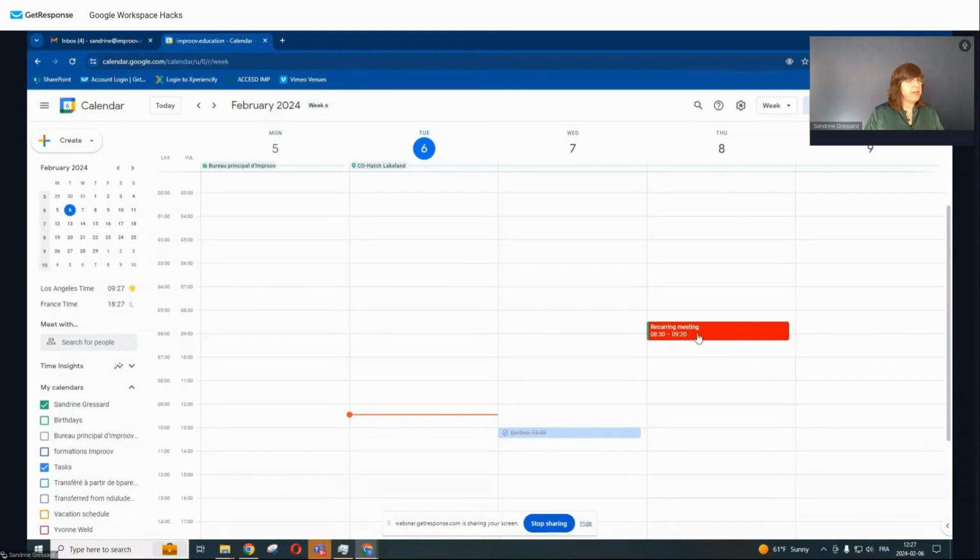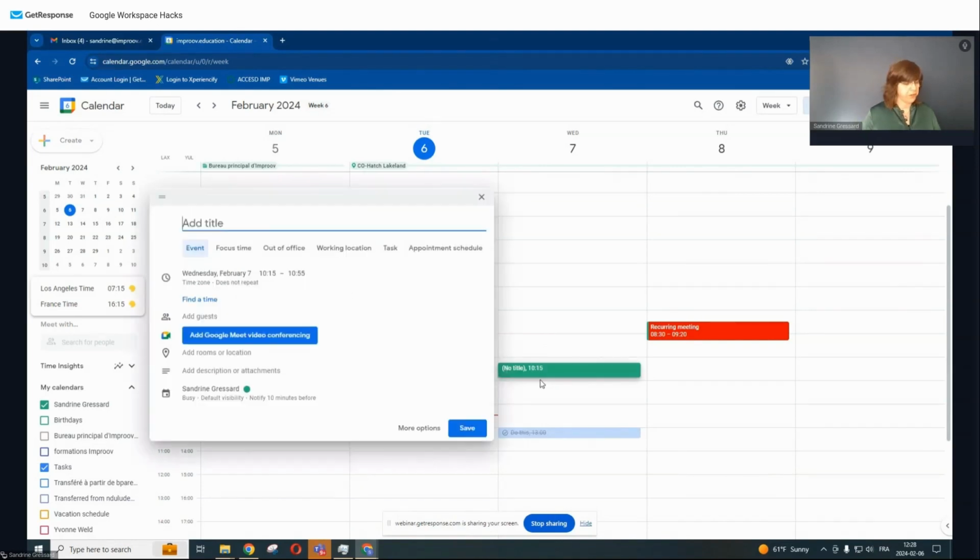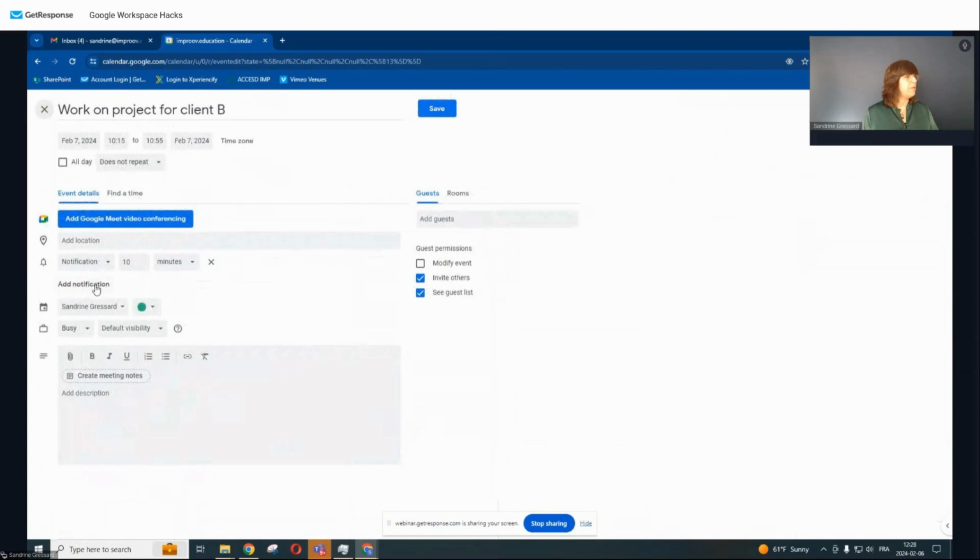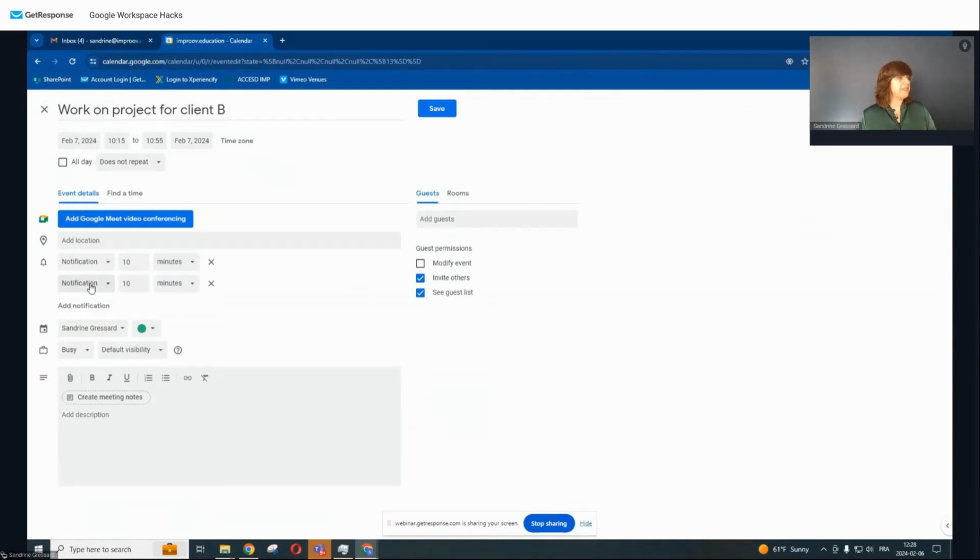And when you have a meeting like this, let's say you set up an appointment, even just for yourself. Let's say you set up an appointment tomorrow at 10:15, and you say, okay, work on project for client B. And you're like, you know what? I want to make sure I don't forget this. What you can do here is if you go into more options, you're going to get a notification 10 minutes before. That's the default. You can set the default in your settings.